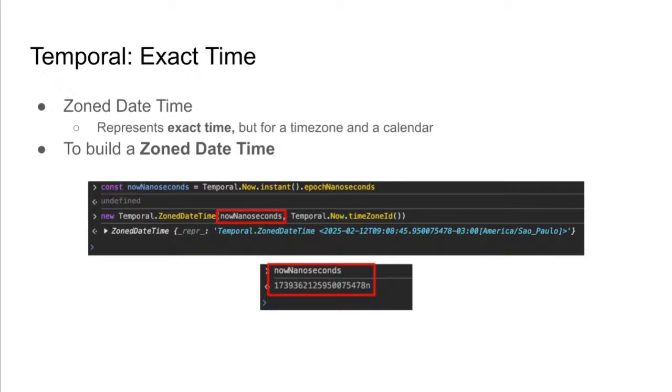But notice that when calling a ZonedDateTime, we cannot just say how many nanoseconds passed since the Unix epoch. We need to explicitly say which time zone we want the ZonedDateTime for. In my case, I've used the utility method to grab my local time zone, which at this moment is America/São Paulo. Passing those two to the constructor, you have the ZonedDateTime object that represents an exact point in time, but for a certain time zone.